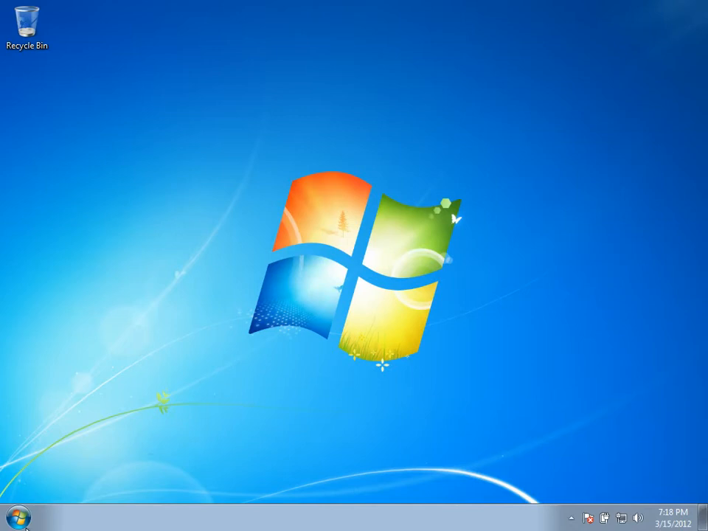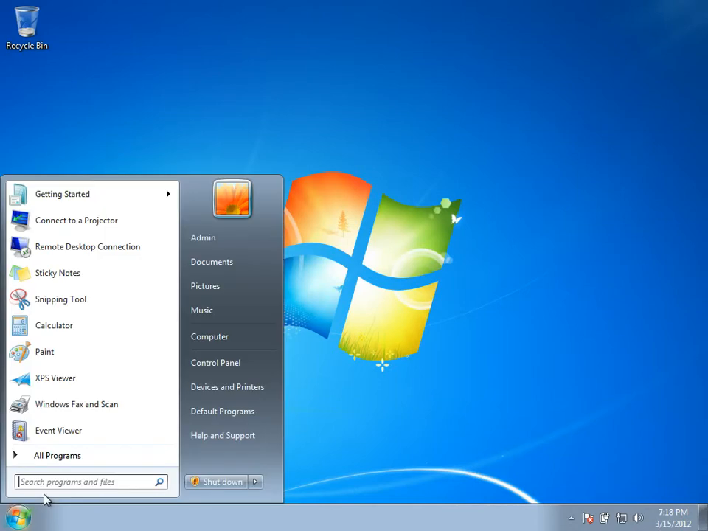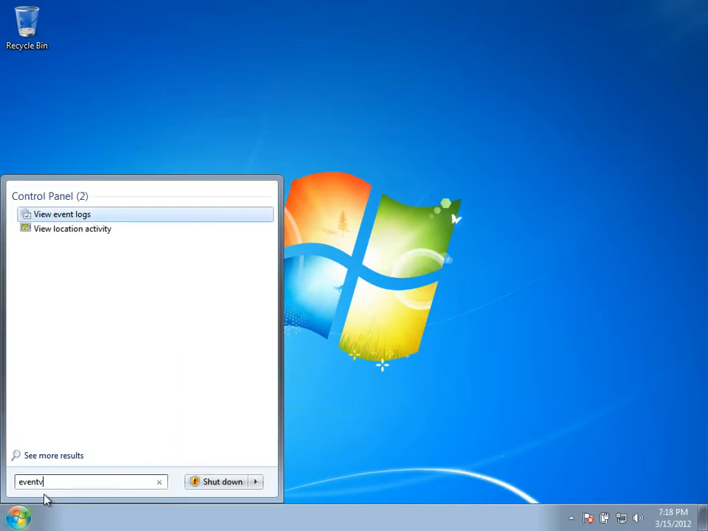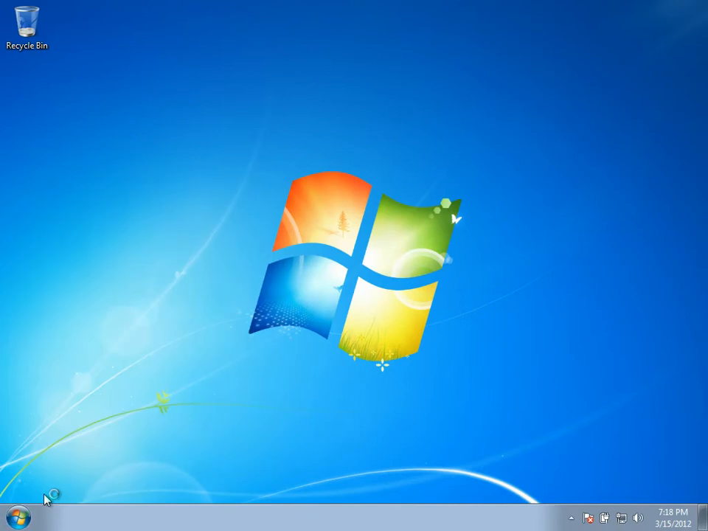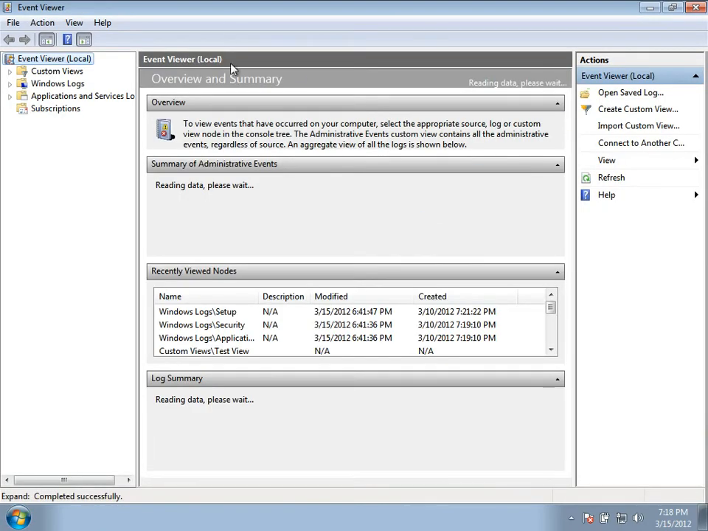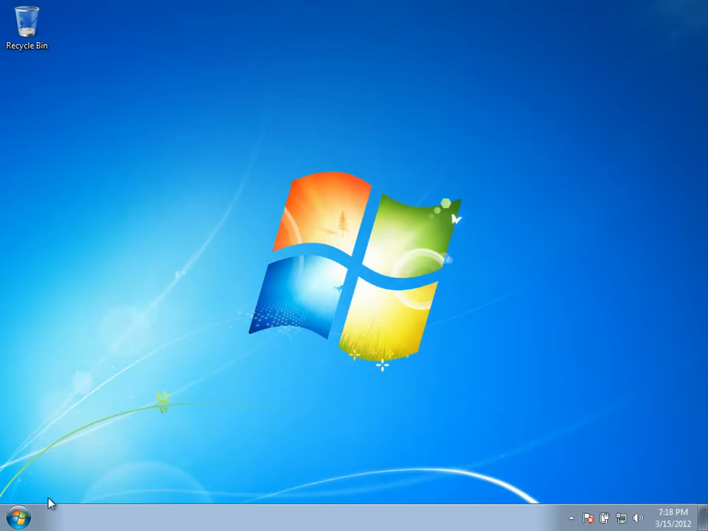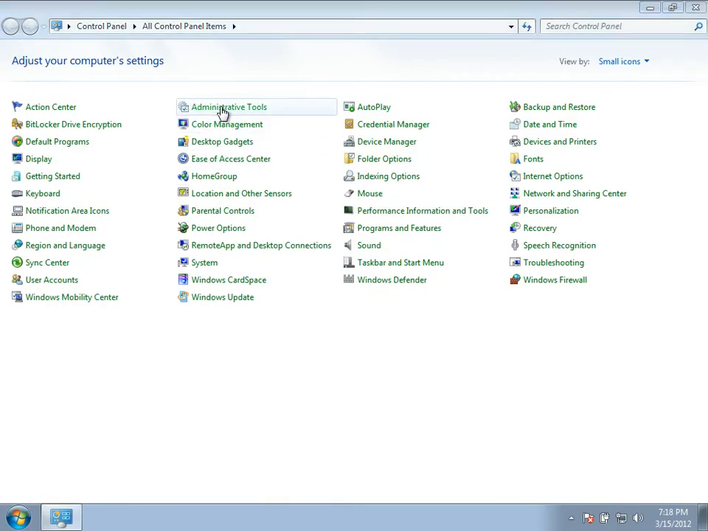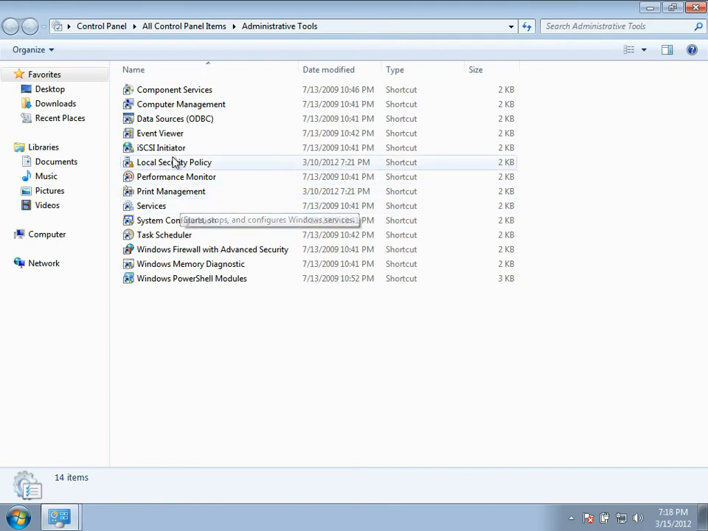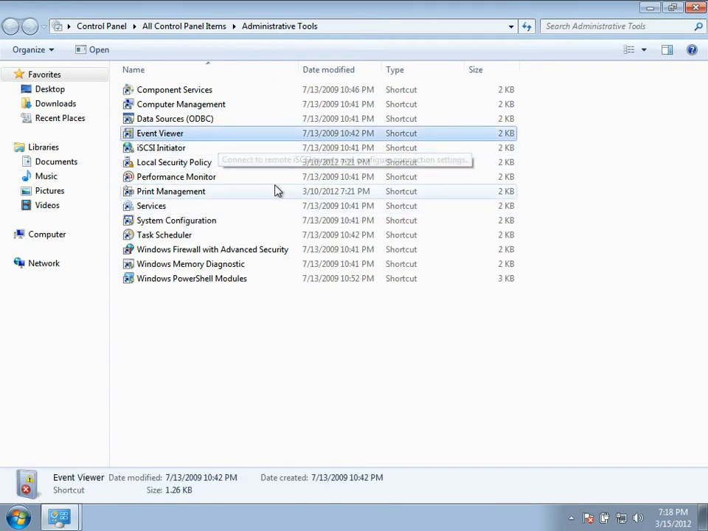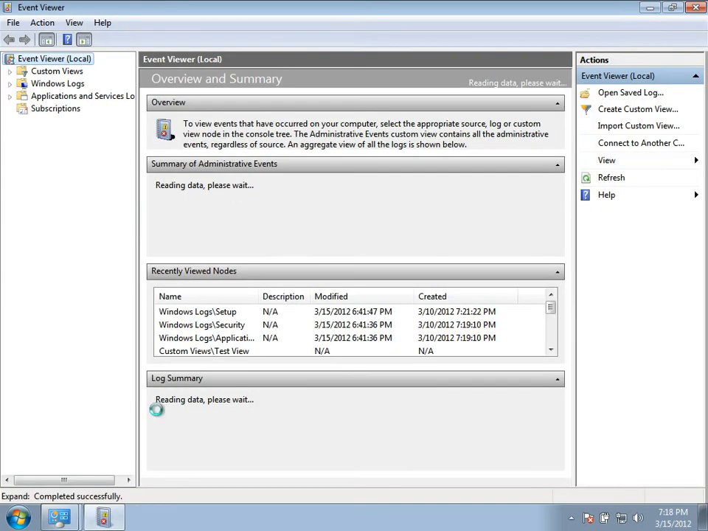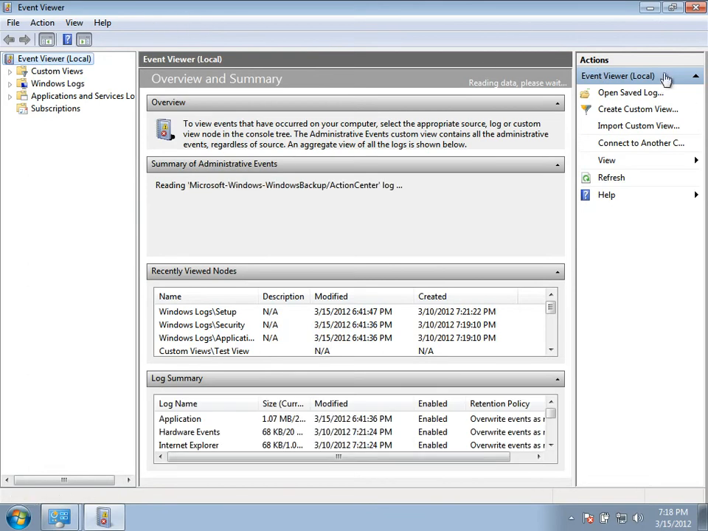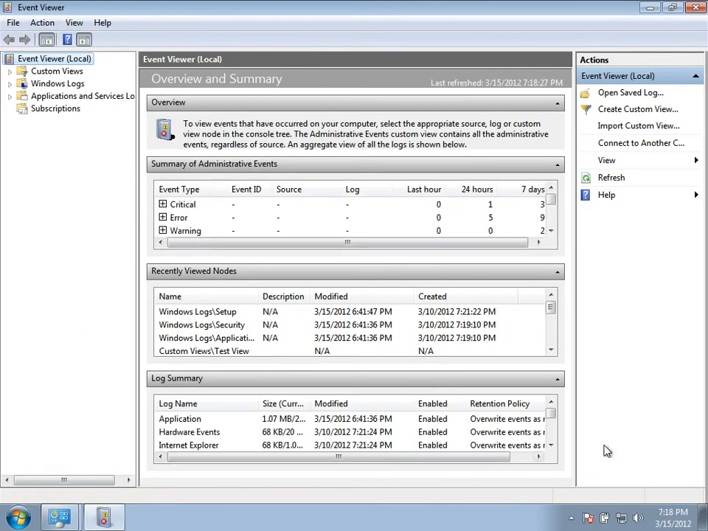To access Event Viewer, we first start by clicking Start, typing Event Viewer, hitting Enter, and Event Viewer pops up. The other way you can access Event Viewer is Start, Control Panel, Administrative Tools, Event Viewer. Takes you right into Event Viewer. So here is the starting Event Viewer window.